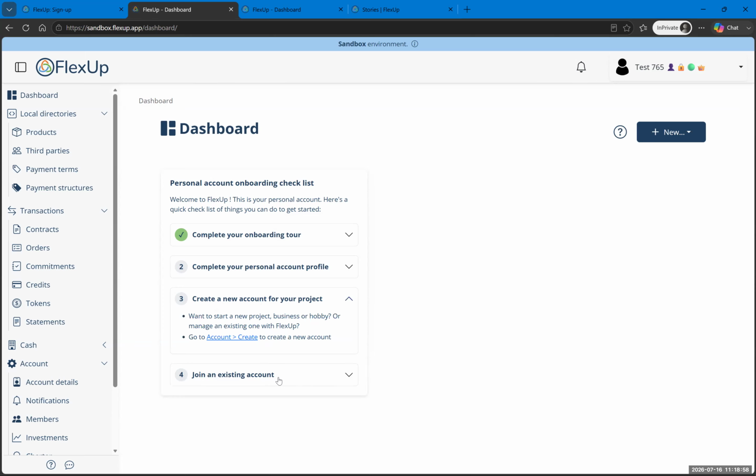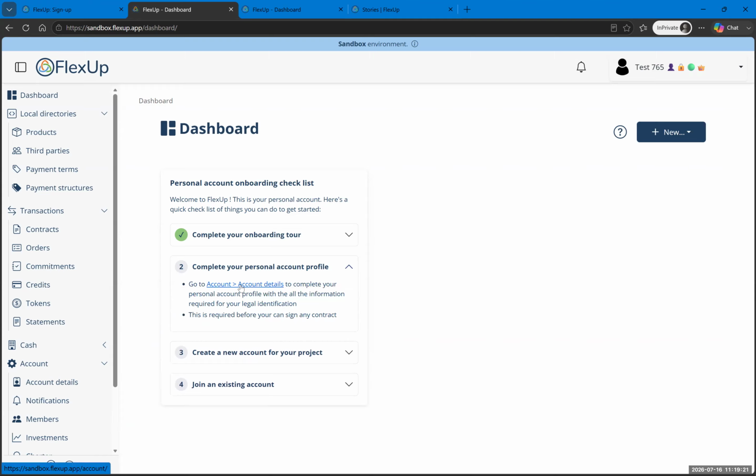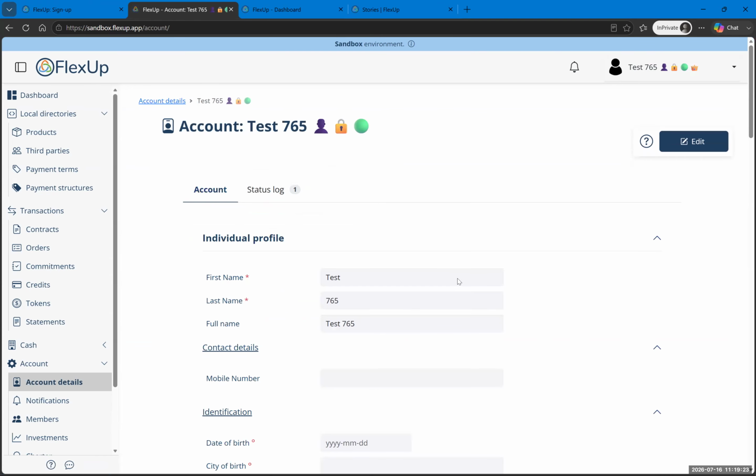Or if you're an employee or if you work for a company or a startup, you can ask the company manager to invite you so that you become a member of their account. In that case, you can just send them your private user global ID. So let's start by completing the personal account. And here I'm just going to put some random data.